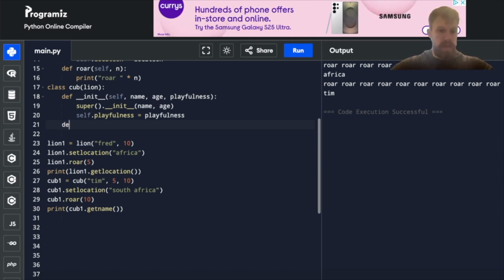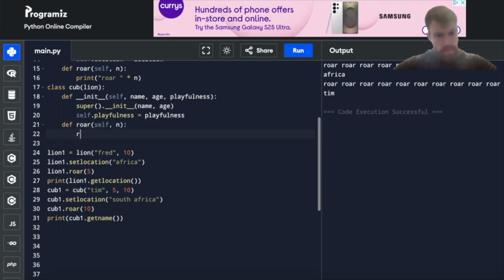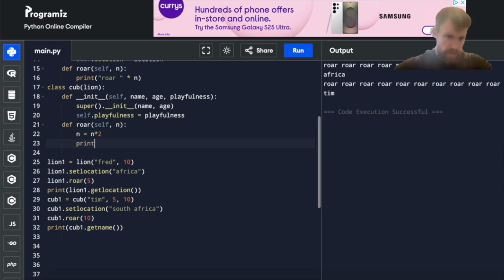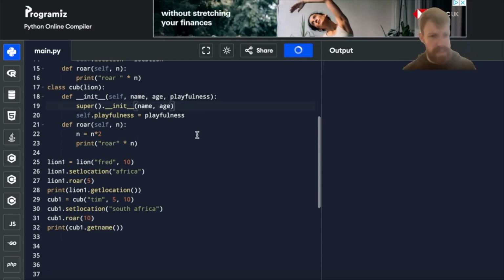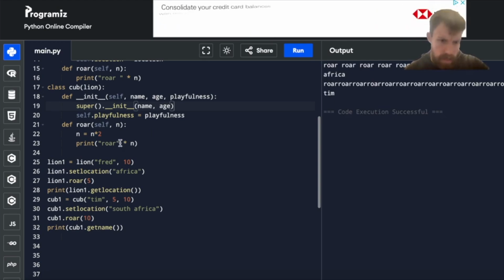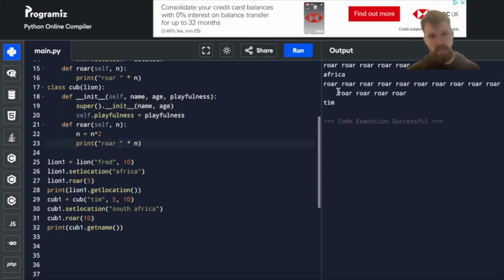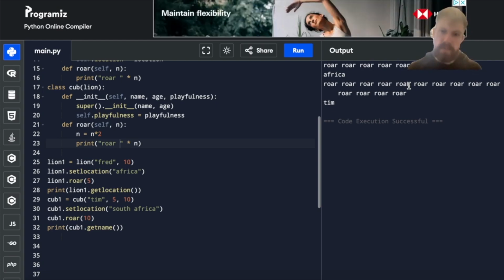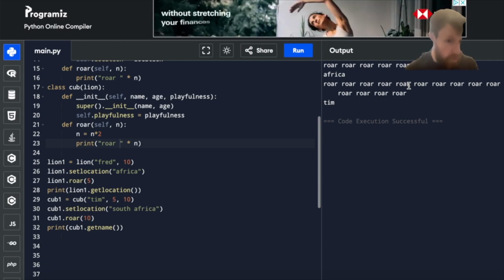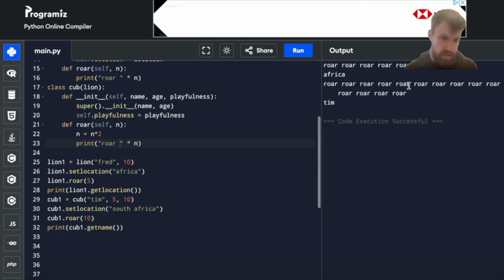So what I'm going to do is put def raw self n, and then let's say n equals n times 2, and then we could do print bracket speech marks raw, and then times n. It's exactly the same principle, but you can see on here, if I put a little space in there, that it raws double the amount of times that I wanted it to. So it's that idea of making it behave differently in the way that we want it to, and that's the idea of polymorphism in action there.